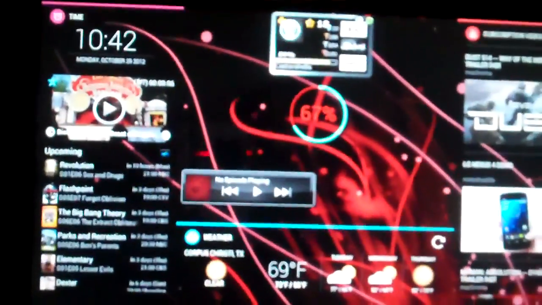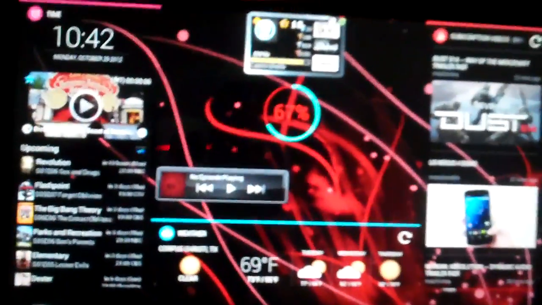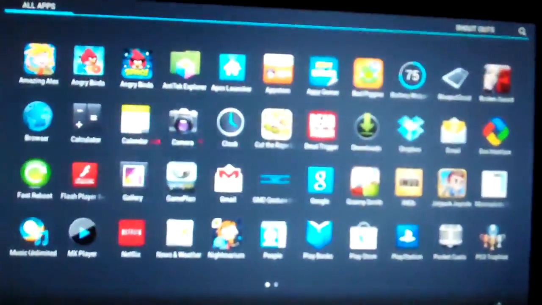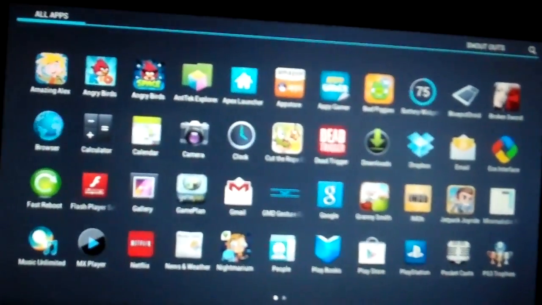You don't have to be on any certain area. It's really nice. All right, well, that was a quick look at GMD Gesture Control. Check it out if you're already interested. Try the light version first.